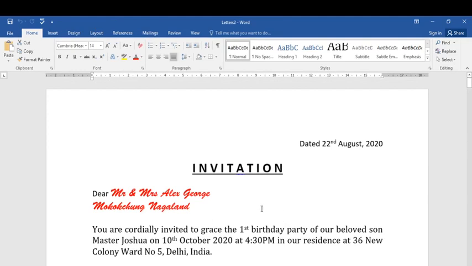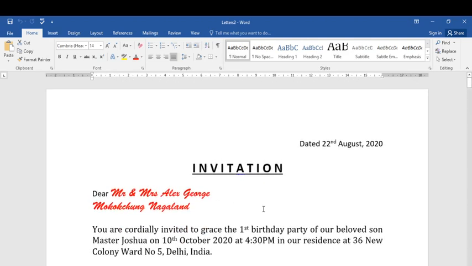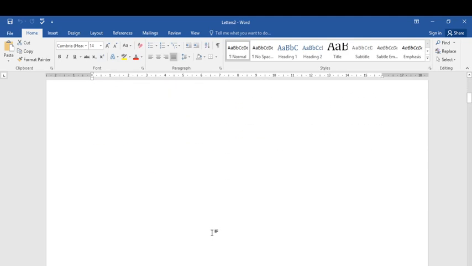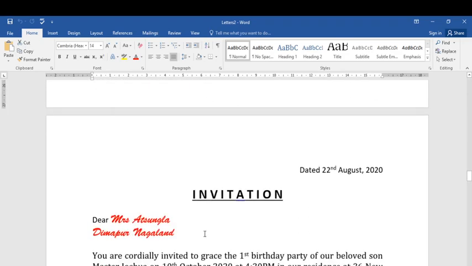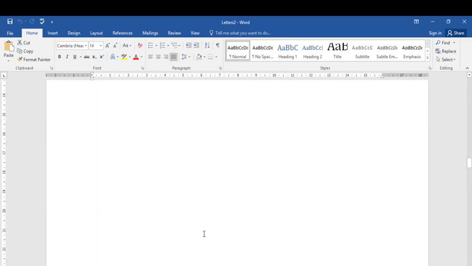Now after this, we can print out hard copies, or for soft copy we can send email. But to send email, we cannot send directly like this, because it is in an MS Word file. In one file, it is divided page-wise. So we have to make it into a personalized PDF file format in order to send email.